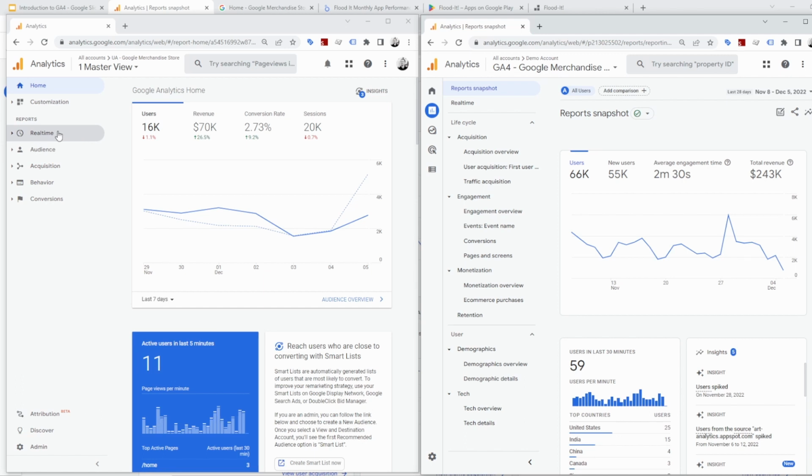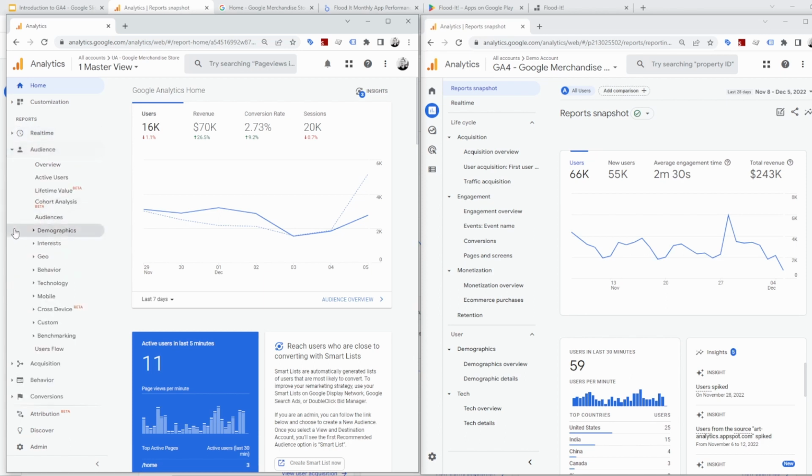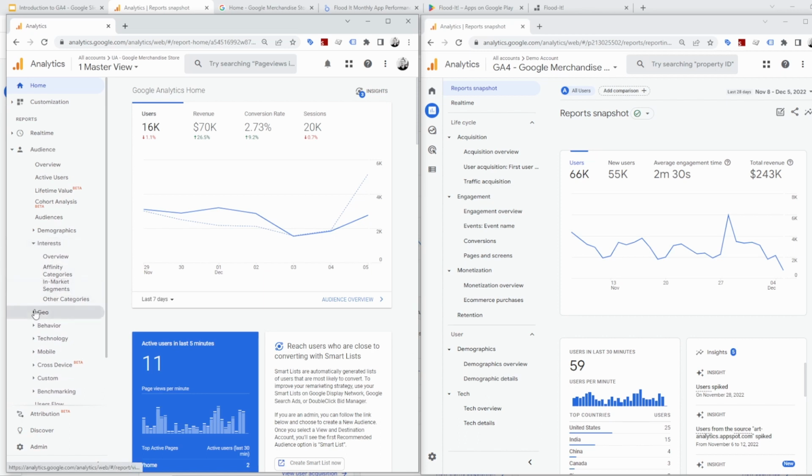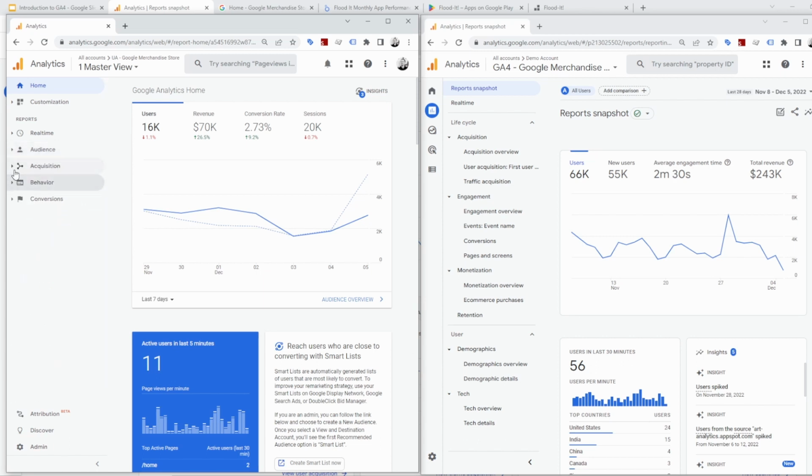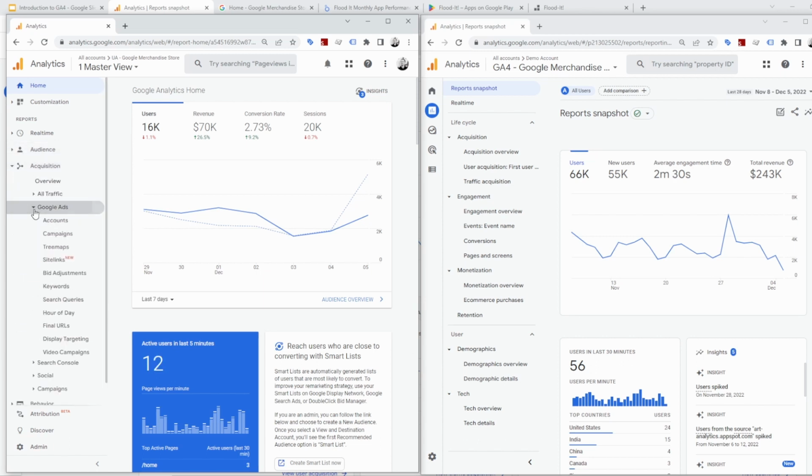Now, if we have a look at Universal Analytics, the age-old problem was that basically there were too many reports and you have multiple levels of reports, and people would just jump in here and get so confused and scared and not know where anything was that it just became a nightmare to find exactly what they were looking for.